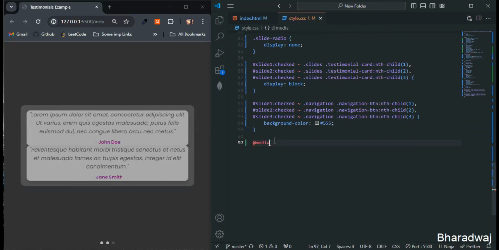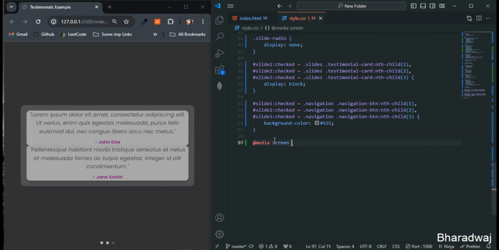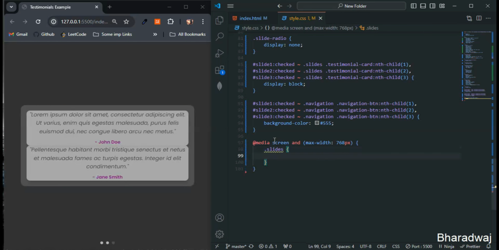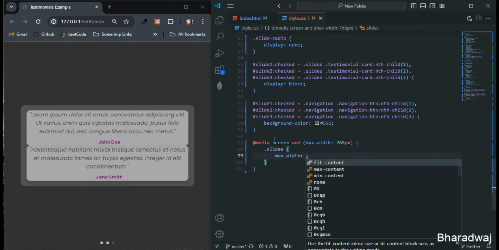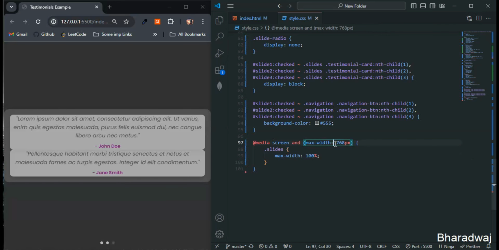Also, finally, let's make use of media queries. Make sure that it is responsive and looks good on all devices, right? For that purpose, what I'll do, I'll just give media. Sorry, what is happening? Media screen, and I'll just give max width of 768 pixel. Let me style for the slides. I'll just give max width. I'll just set this one to 100%. So this is it, right?